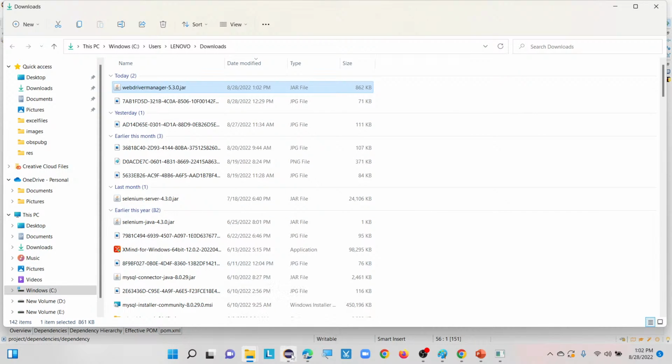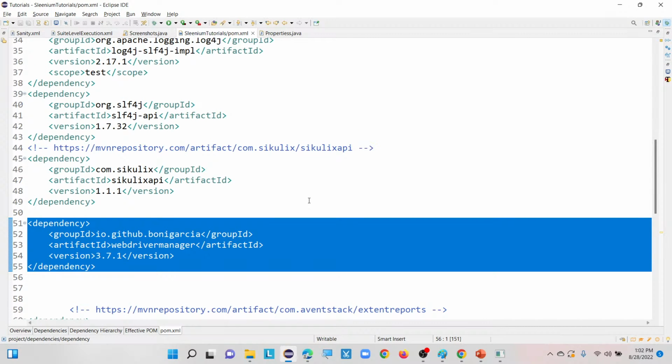That is the process to add that WebDriverManager jar file or dependency to your project. So that is about the WebDriverManager.